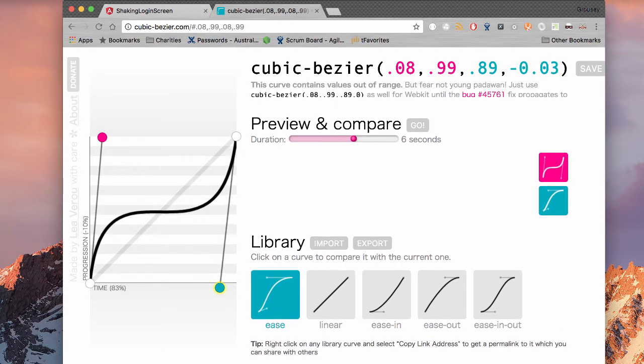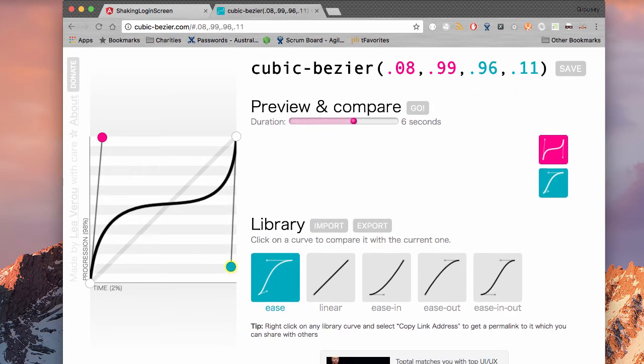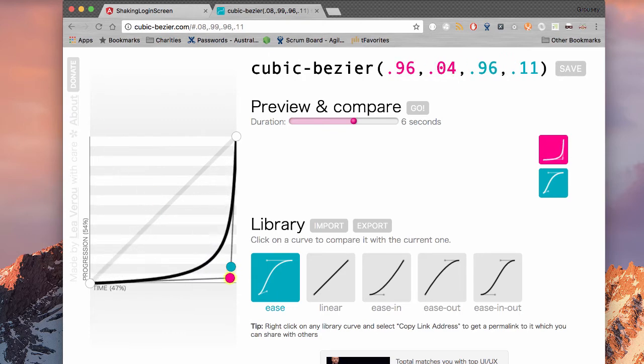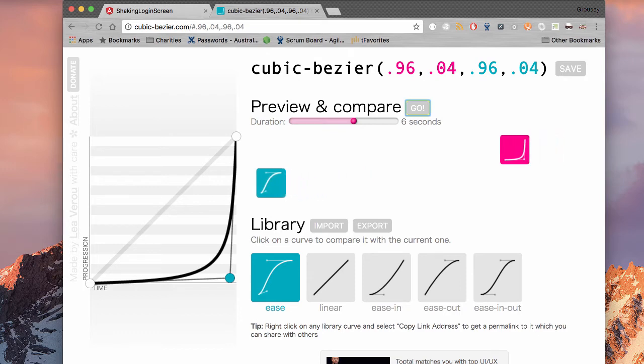We can do it the other way, too. We can bring both of them down to this corner, so it's very, very slow at the start, and then it speeds up very quickly at the end over the course of 6 seconds. If I click go on this, you'll see it's very, very slow at the start, and then as it gets towards the middle, bang. Now, they're a bit extreme.